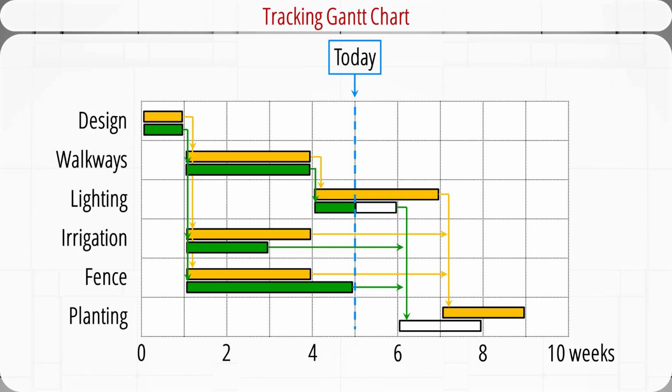This figure shows the tracking Gantt chart for the project at the end of the 5th week. The baseline duration of each activity is denoted by a yellow bar. The actual duration of the activity is denoted by a green bar. We can see from this diagram that the design activity's actual duration is the same as planned. The walkway's actual duration is also the same as planned. Irrigation is planned to last for 3 weeks, but it is actually completed in 2 weeks. Building the fence is planned to last for 3 weeks, but it's actually completed in 4 weeks.